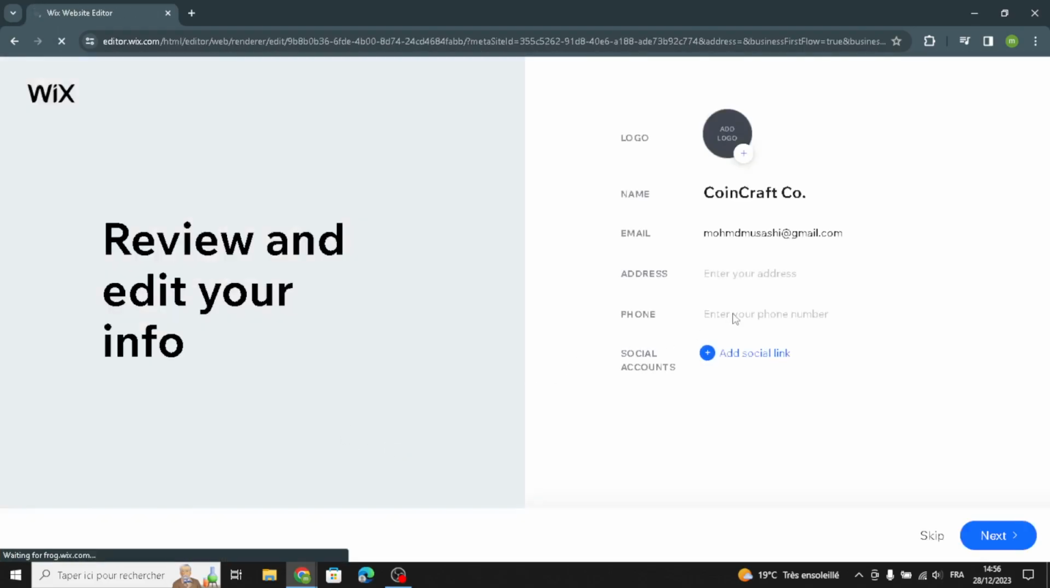Now you can enter your information: your name, your email, your site name, your address, and your phone, and also you can add the social link. Also, you can add the logo. So let's continue.